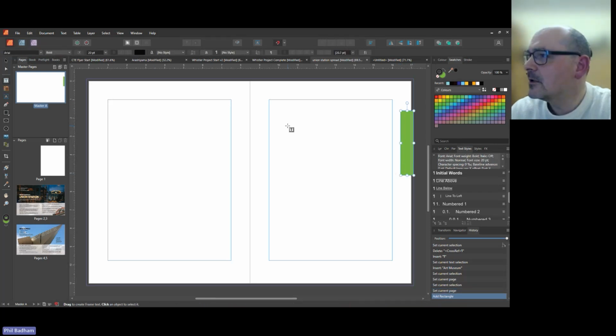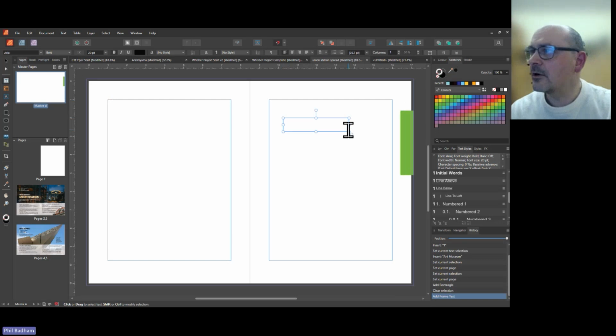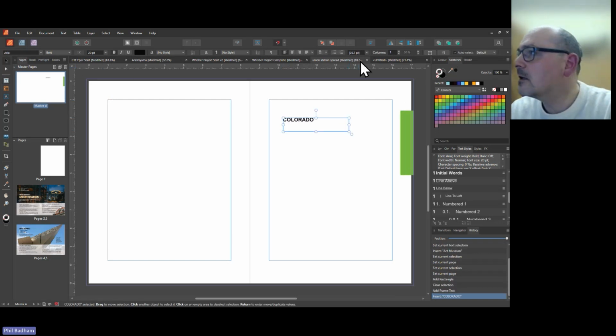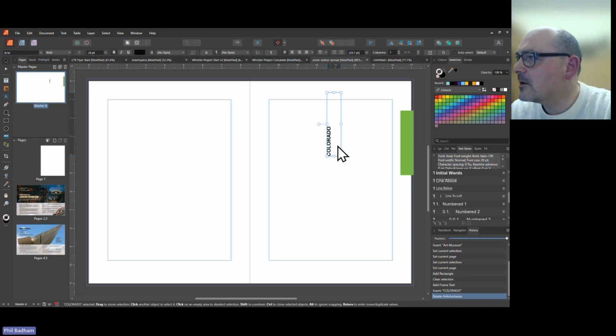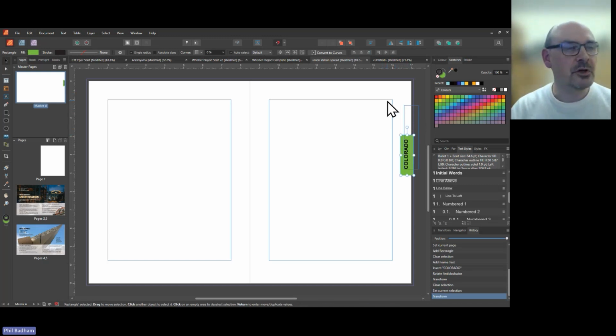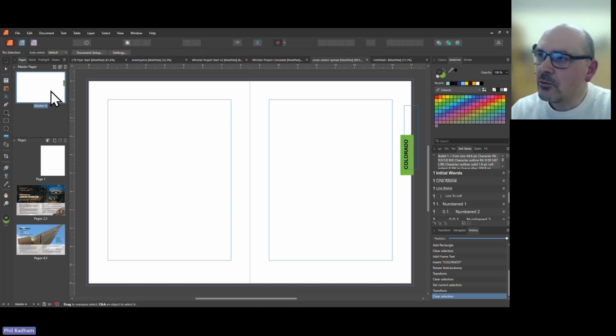Okay, and then I'm just going to draw in Colorado. Use my little tools here just to pop that on. And that now becomes a tab at the side for the pages that are to do with Colorado. And there might be other states in my documents that I might be able to flick through when it's printed, and they would go above and below it.